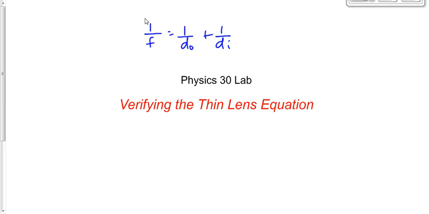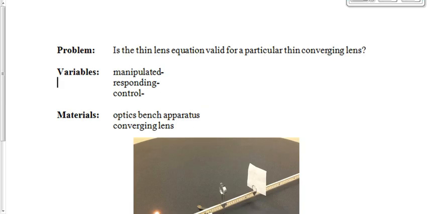The problem of this lab, always phrased in the form of a question, is: is the thin lens equation valid for a particular thin converging lens? Because, of course, you're using one particular lens, not all of them in the world. So when we verify this, we're actually verifying it for your lens as opposed to all of them. But that's good enough for us today.